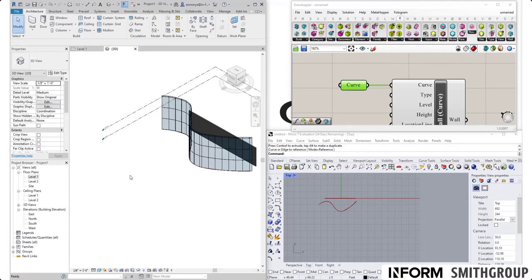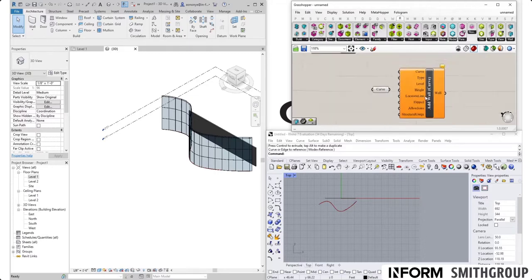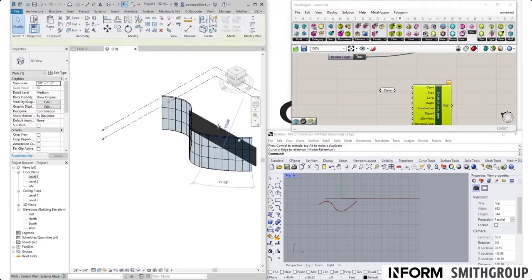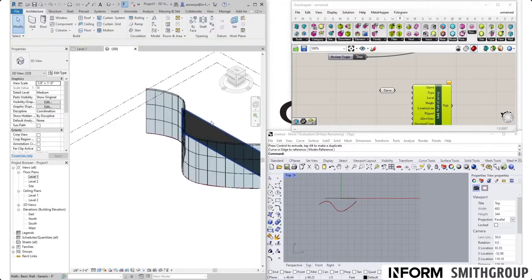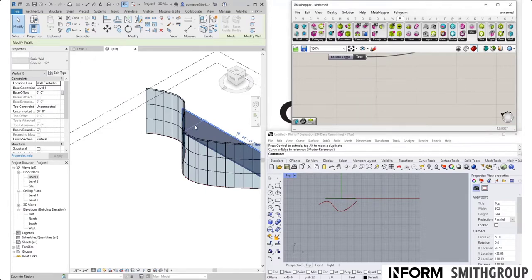So if we do wall again, now I'm going to delete this one, do a wall, maybe even delete this wall, put this curve here, and then you notice that this wall is generic 12 because it automatically sets that. And then the levels, just going to delete this.